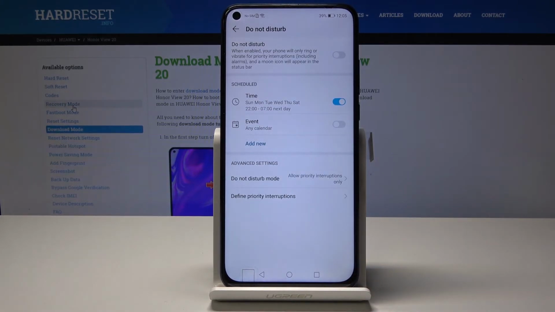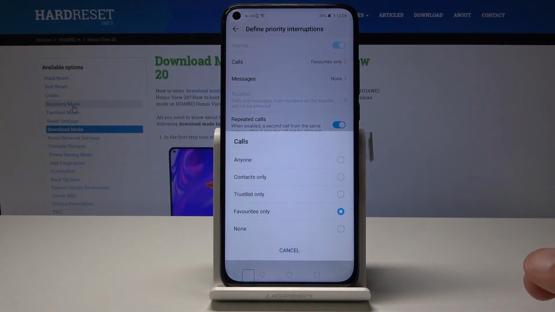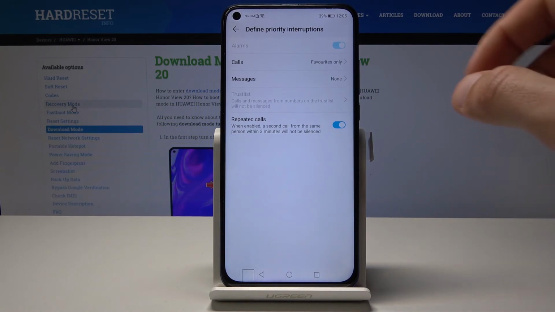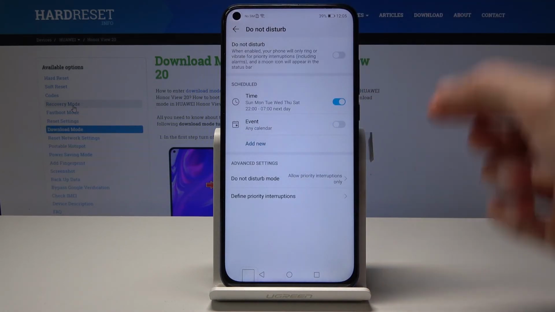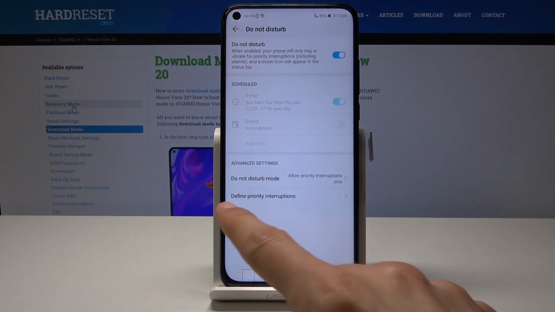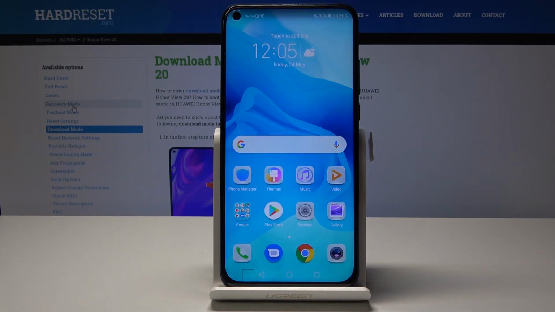And with priority interruptions only, you can define priority interruptions, so what's counted in. And then you have calls, for instance, which you can choose favorite, trusted, anybody from contacts, anyone or no one. So it's just a matter of preference. And same thing goes for the messages, you have the same options. And whatever you choose here will also be affected whenever you just tap on it to enable it manually. It will use the priority interruptions as they're set. So that is basically how you enable the Do Not Disturb mode.